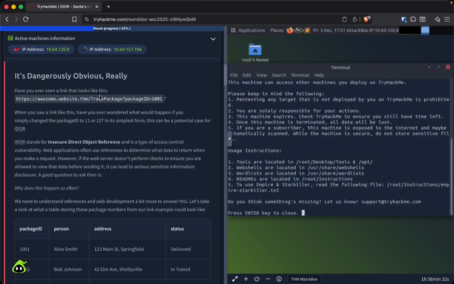Have you ever seen a link that looks like this? When you saw a link like this, have you ever wondered what would happen if you simply changed the package ID to 11 or 12? In its simplest form, this can be a potential case for IDOR. IDOR stands for Insecure Direct Object Reference and is a type of access control vulnerability.